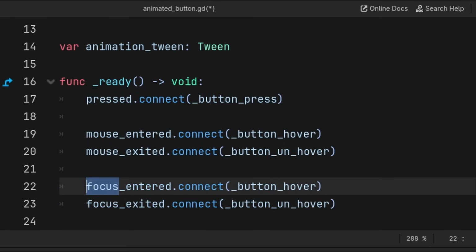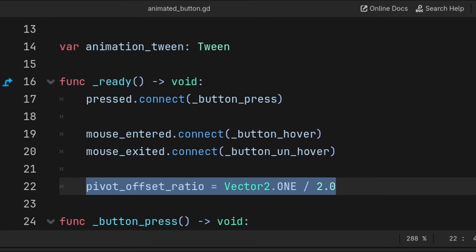Additionally, you can connect the focus entered and focus exited signals as well. This is needed if you have controller or keyboard only support and aren't solely relying on a mouse. Finally, we make sure to set the pivot offset ratio to half of a vector 2 of 1 by 1. This will make the origin of the button in the center, ensuring that the changing of scale is centered and not towards the top left of the button.